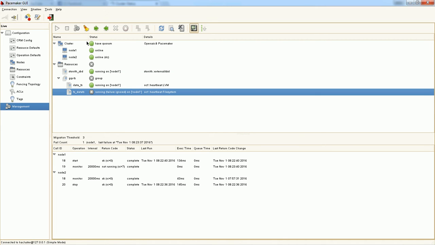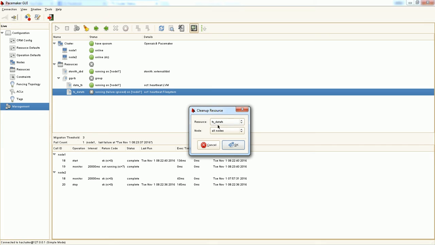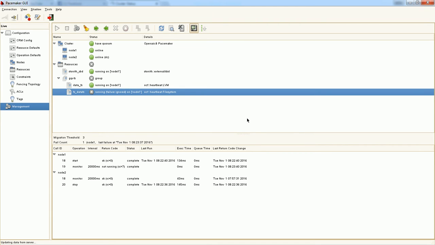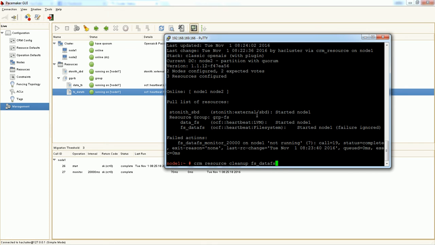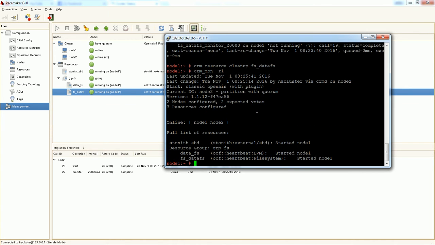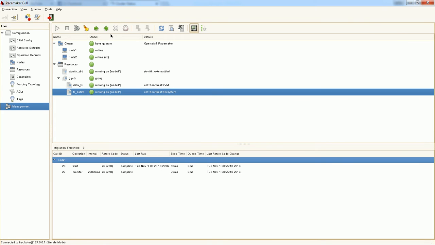Let me select this and do a cleanup. FS database, all nodes. You can specify a single node also, but I wanted to do it for both nodes, and I'll just say cleanup. So once I say cleanup, it checks the cluster configuration, and when it finds that this file system is in a failed status, not managed by the cluster, it restarts it again, and now it is all green and we are fine here. And also if I now go and check this command, I see that the error is gone and it is all good now, right? So this is the cleanup we can do.